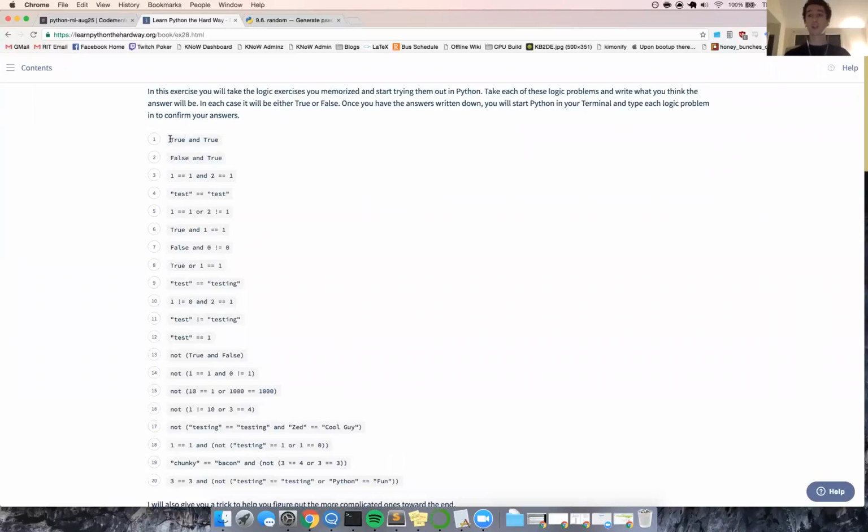So true and true. What would that be? True. The left side of the and is true. The right side of the and is true. So the whole thing is true. How about false and true? False. And all of them have to be the case. And that's not the case here. How about 1 equals 1 and 2 equals 1? False. Again, both of them have to be true, and this right one is false. Test equals test. True, exactly.